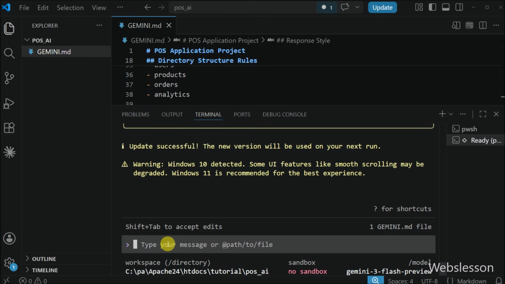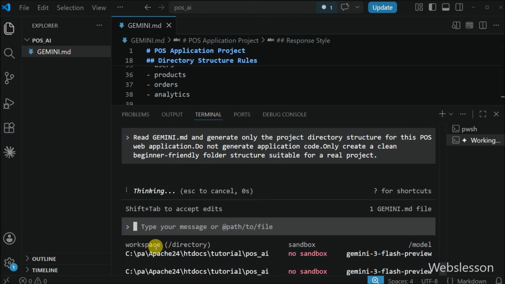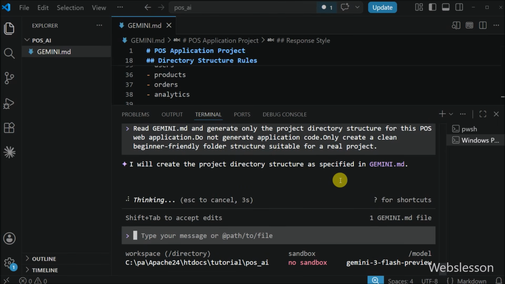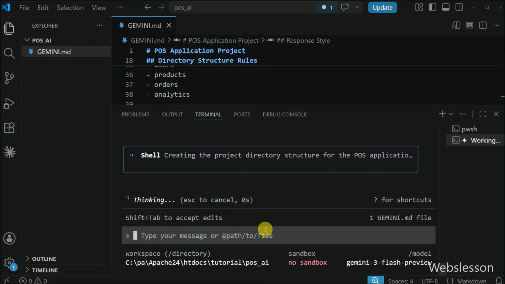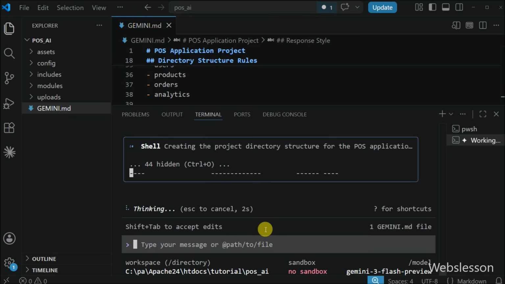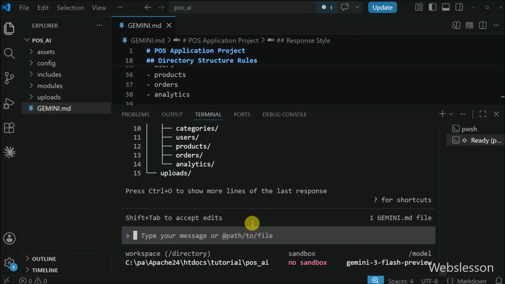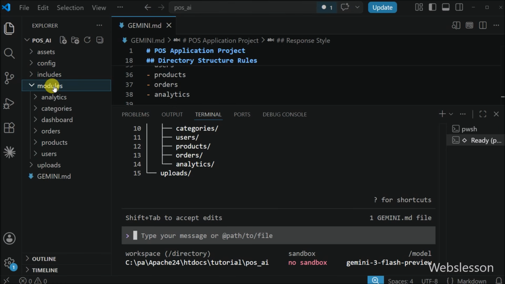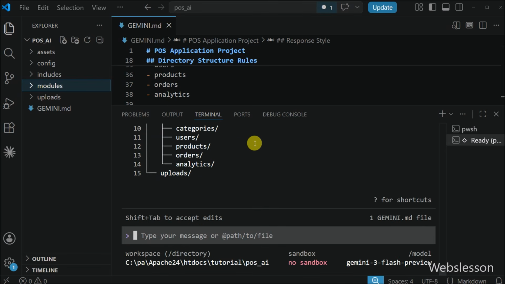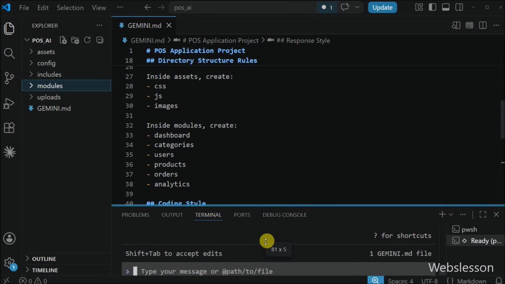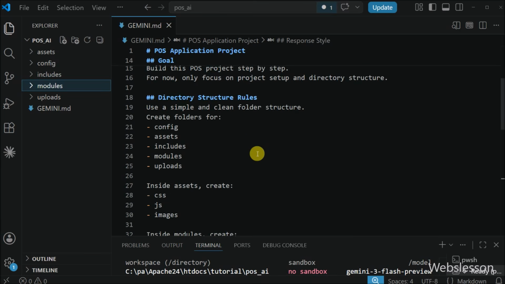Let us check the output. You can see here that Gemini generates the main folders for the project. And it also creates the subfolders inside assets. And it also creates the module folders inside modules. This output is correct because it follows our Gemini.md file instructions properly. And this is useful because the project now has a clean starting structure.